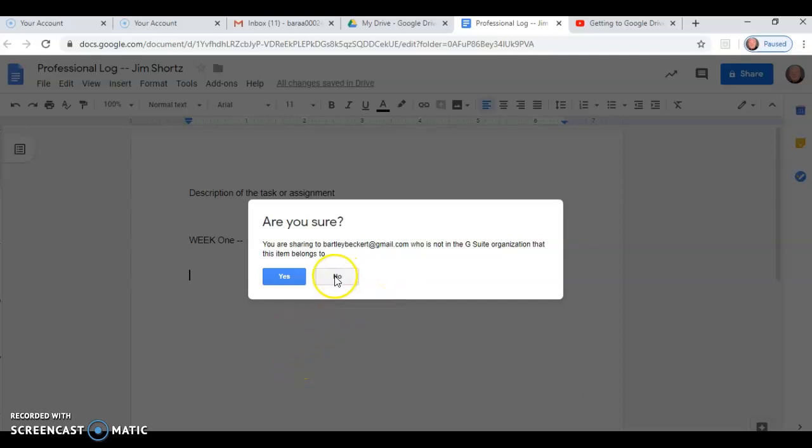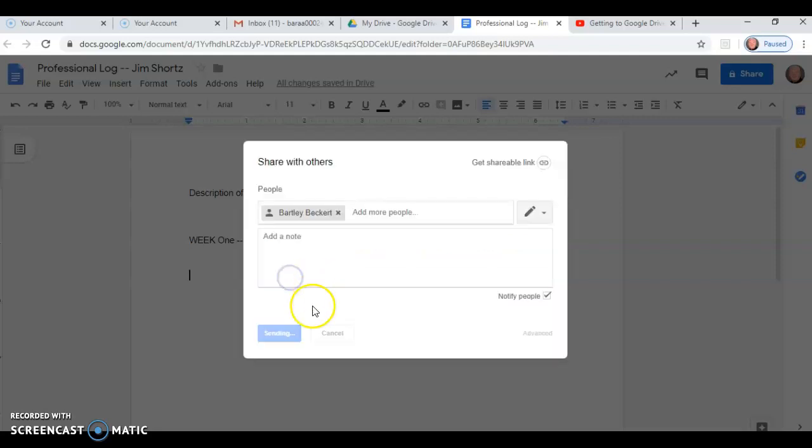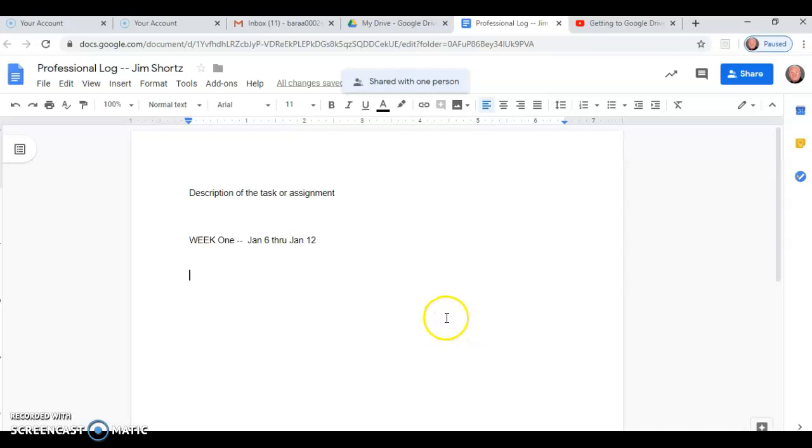Okay, it might say that it belongs to another, not a Gmail account. In this case, it's not one of the G Suite, so it's going to a different entity, but it doesn't matter. It just double checks with you. So off it goes, sent. Now someone else has it shared with them, as you can see here. That's also the area where you would share it if you want to share with another supervisor.